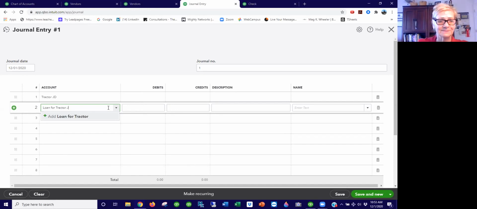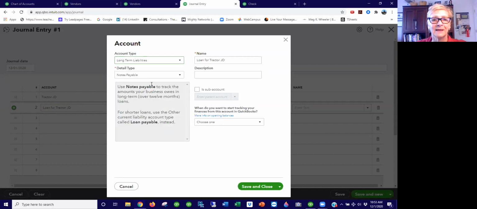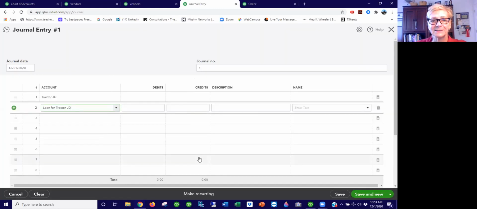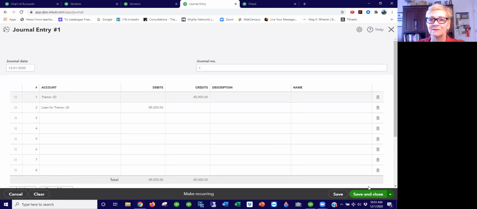So in this example, we're going to say that this is a long-term loan and it's a note payable, loan for John Deere tractor, save and close. And let's say that it's going to be $45,000. And then I have my credit here and I say, this is the balance of the loan when the John Deere tractor comes tomorrow. And I save and close.